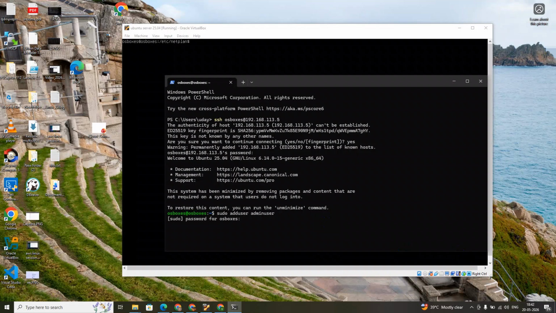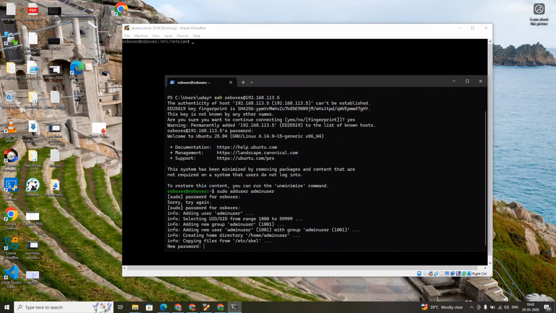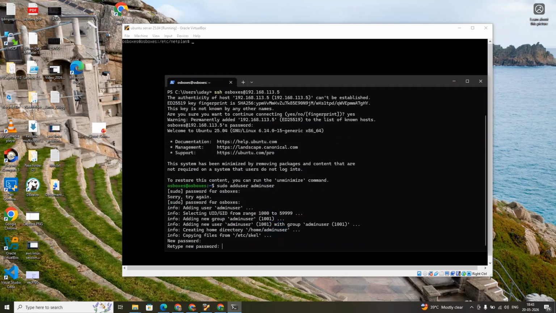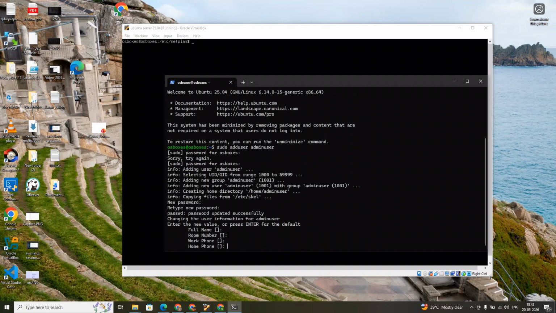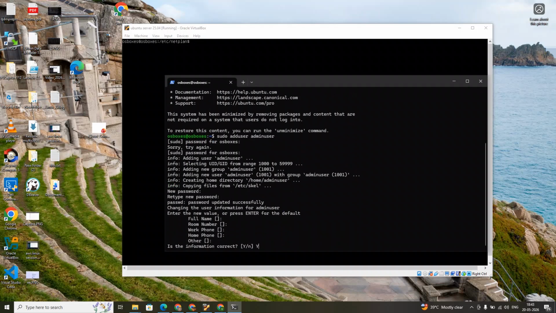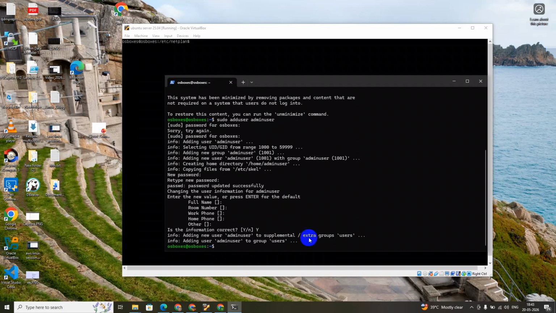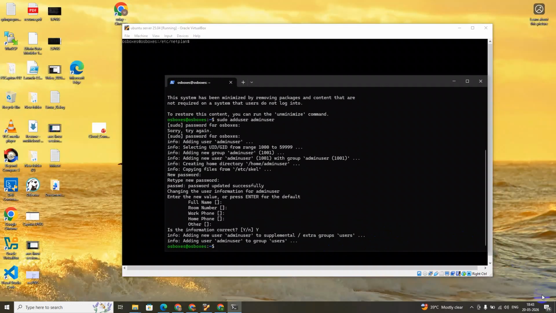So let me create a new user, sudo for admin rights, adduser, username I will keep adminuser. It's asking for the osboxes permission credentials. New password for this admin user. I will keep password as password123, password123. Let me keep the default values for all this. Now this user is created.